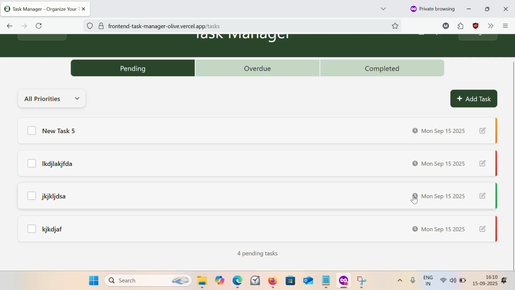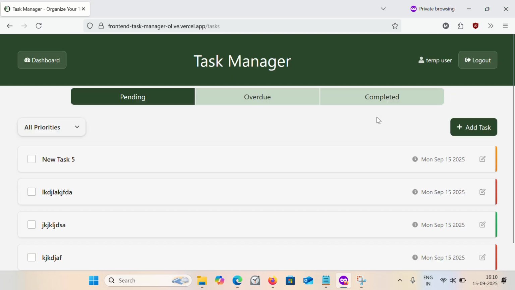So that's it from my side. I have implemented all the features that were mentioned in the email. I have deployed all the code, and I have shared my GitHub repo link as well as deployed link. So that's it. Thank you for giving me this opportunity.